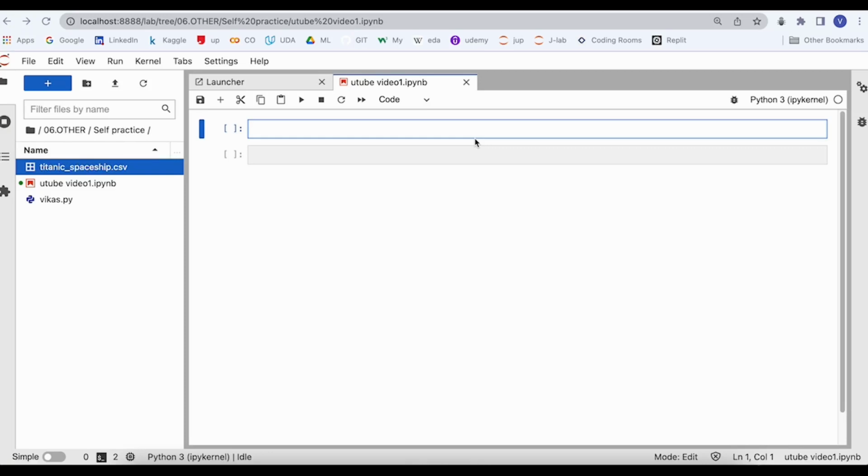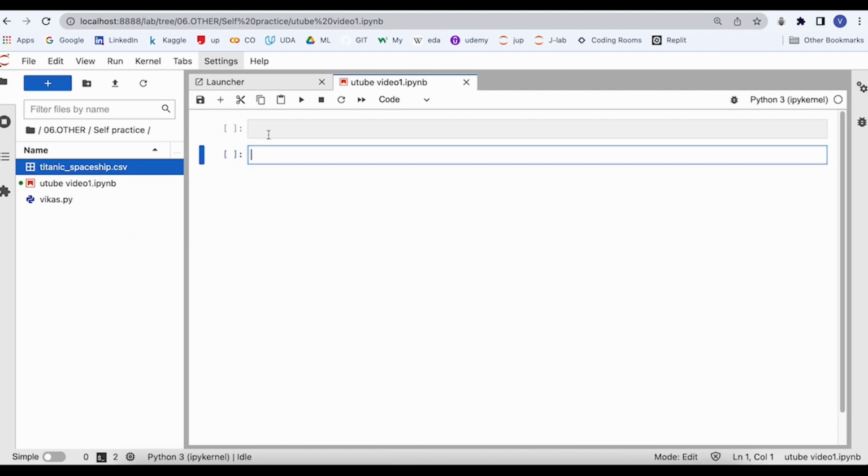So guys, today we will see the loading of the data, EDA methods, data analysis, missing value imputation and outliers treatment. So I have this Jupyter file, new file, YouTube video, and we have one data set, Titanic spaceship, that I have taken from the Kaggle.